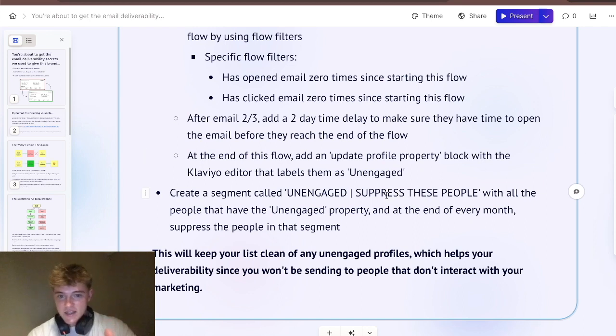And it's that easy. All the rest is done for you. All you have to do is suppress them. And then the segment will go back down to 0, because the segment should have 2 filters: they are active, and they are tagged unengaged. So once you suppress the segment, they'll no longer be active, so the segment will go back to 0, and it does it again the next month. It does that completely on autopilot every single month, done for you.